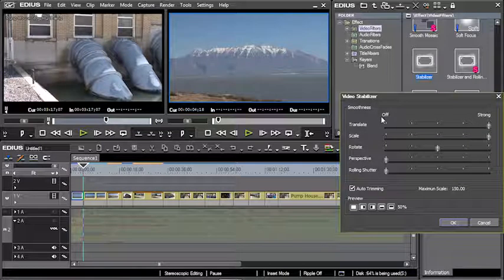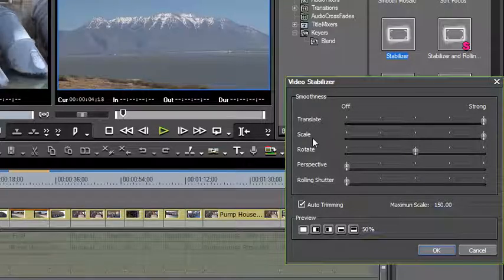what happens in your shot, whether you're driving in a car and all of a sudden it's a little bit rattly or something of that nature, you can translate, you can scale, you can rotate, perspective, rolling shutter. You can set a maximum scale to it. The default's 150, but that is changeable because I can take that up or I can take that down if I want to. But this preview right here, especially with the stabilization tool, is a wonderful way of being able to see.